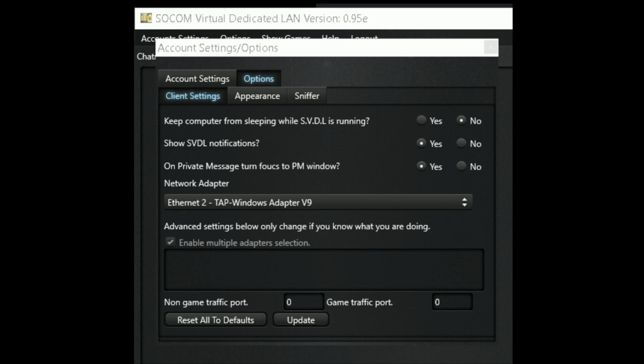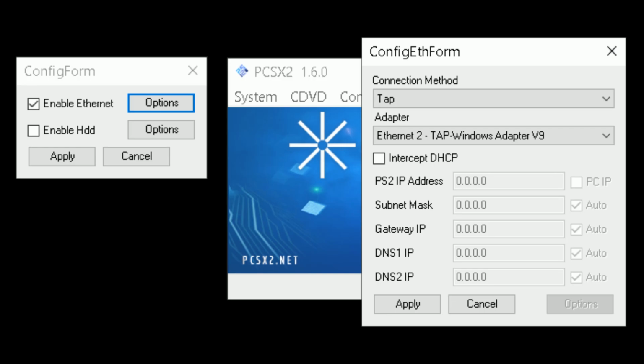Now, you're going to open PCSX2. And then you're going to go into your Dev9 settings. To go into the Dev9 settings, you're going to click on config in the menus, and go down to where it says Dev9, and then click on plugin settings. Once you click plugin settings, the first thing you're going to see is a window on your left hand side that says config form with enable Ethernet and enable HDD. Just make sure enable Ethernet is checked and then click on options.